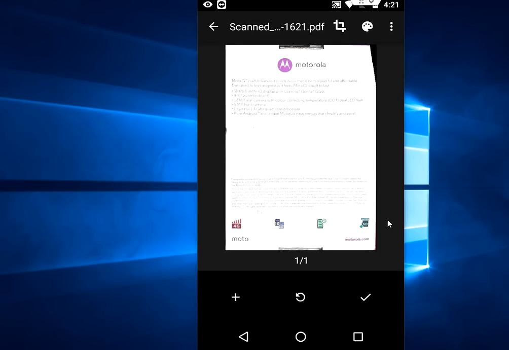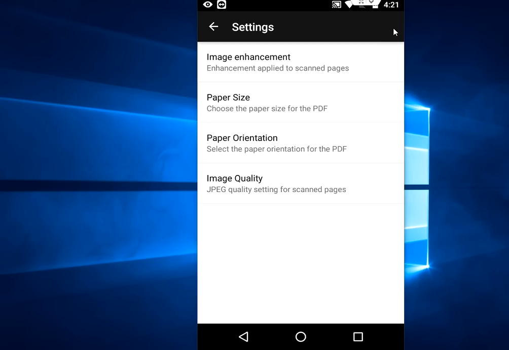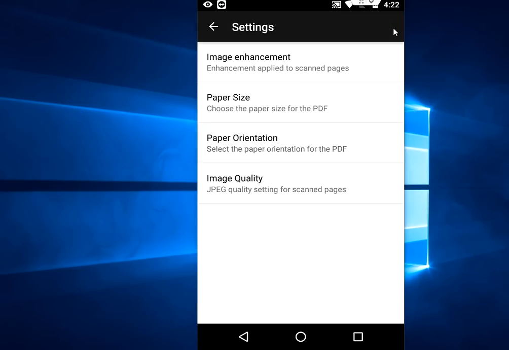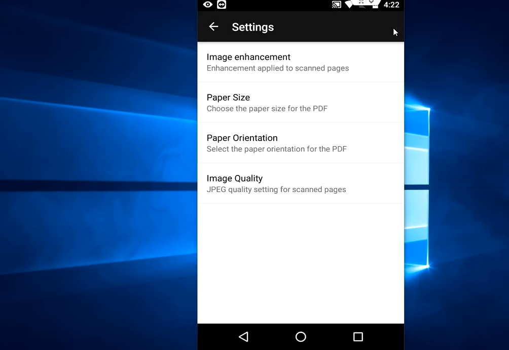So after this you will get some options here, the setting. You can rotate your page or rename the scan or delete the page. In the setting you will get image enhancement, paper size. You can set your paper like A4 size, A3 or any other, US letter. Paper orientation, you can take portrait or landscape or automatic. So it's better to leave all these settings at default.